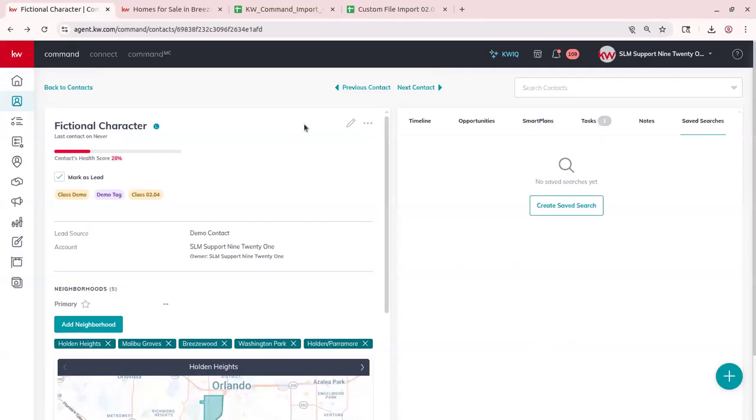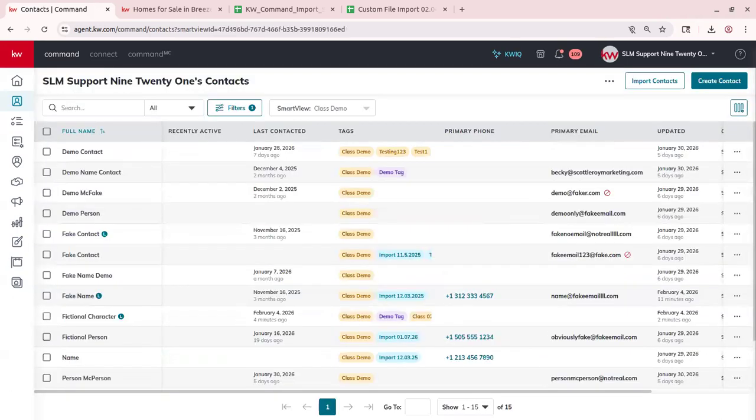We're going to go back to our contacts applet now that we've covered the full contact here. We'll go back out to our contact applet, and we'll kind of walk through what you are seeing right here.